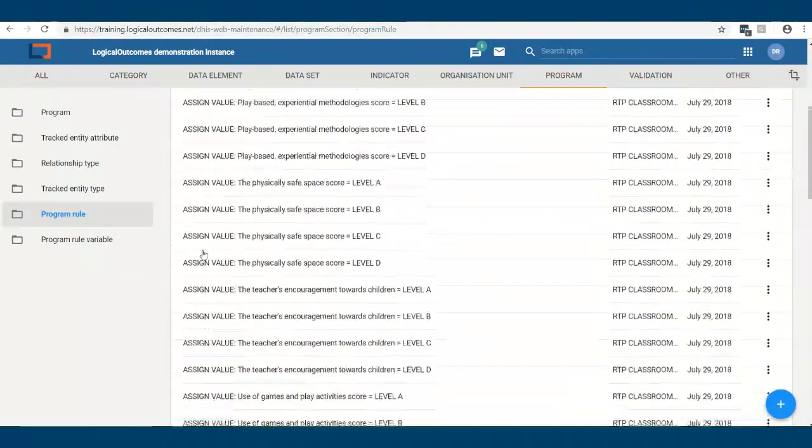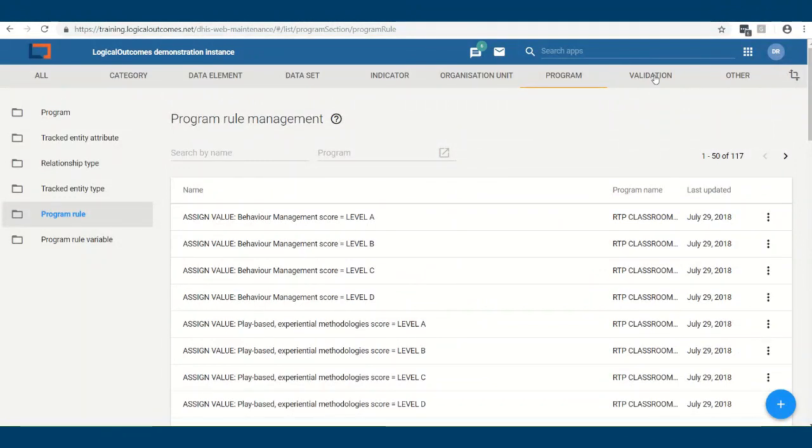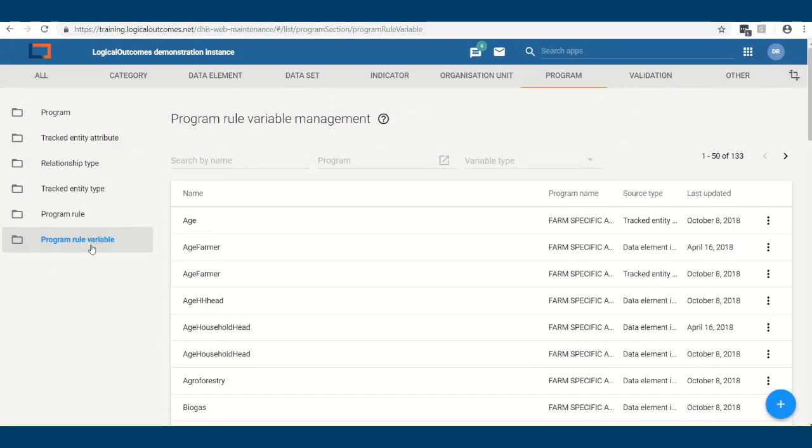These are a little bit different from validation rules that appear in data sets we just looked at. And it's interesting, this can be a little complicated, developing a tracker capture program. The DHIS2 user manual is fairly good, and there's a lot of good YouTube training videos as well.